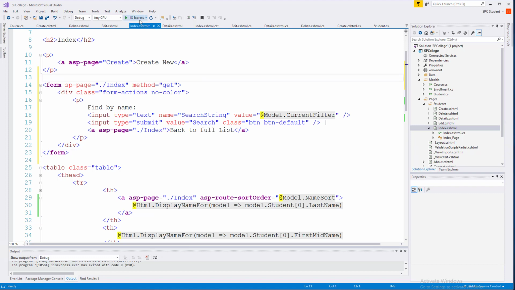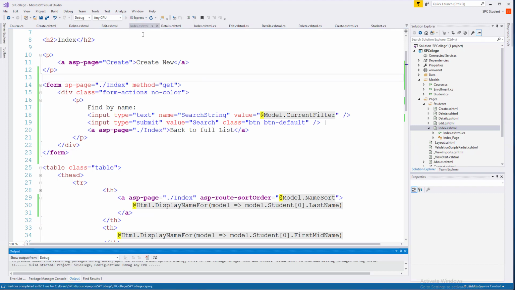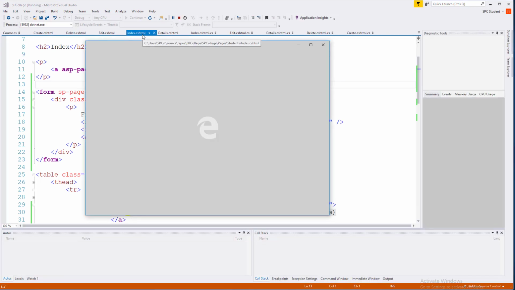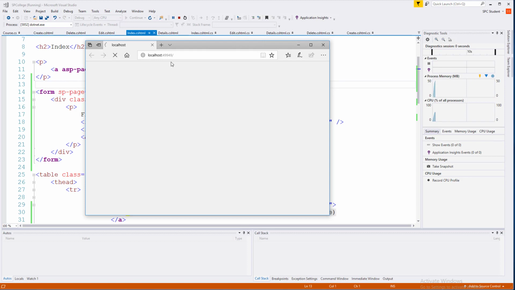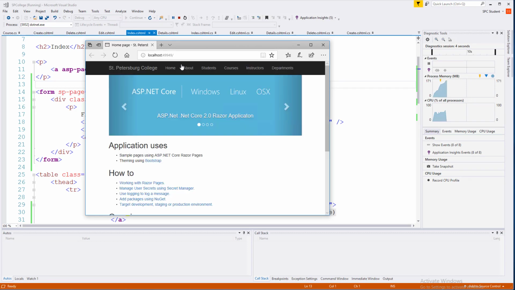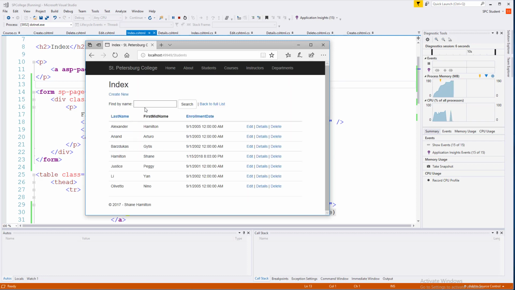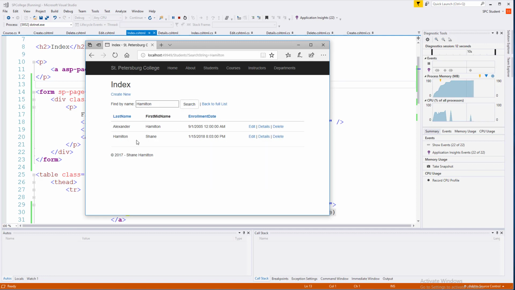Okay, let's go ahead and try and test it and see if it works. Go to students and find by name Hamilton. And there we go, we have 2 Hamiltons.